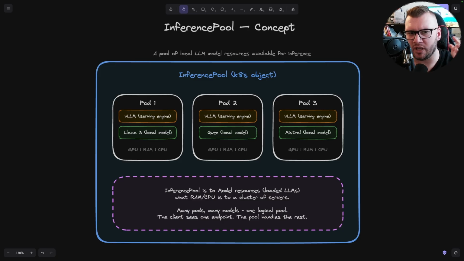Now, we have various pods like pod 1, pod 2, pod 3. I think we're going to be deploying 2 in this case. And then within there, we are deploying vLLM. And that is the serving engine. So as you can see, we have something like maybe Llama or Qwen or Mistral. And what vLLM does is it serves up that model to the inference pool. It's actually how the inference pool knows that it exists in the first place.